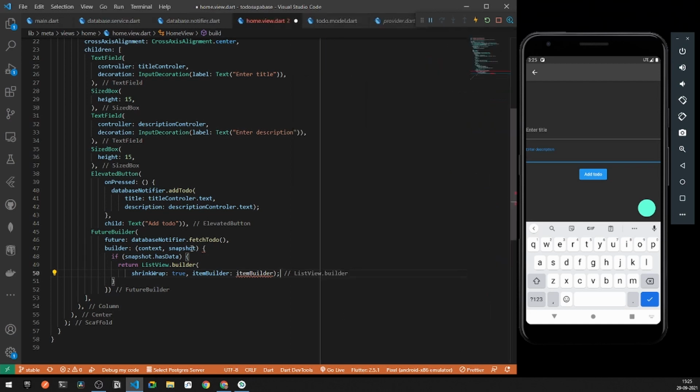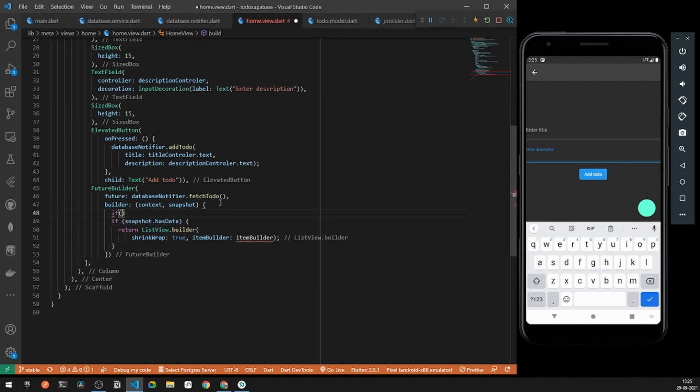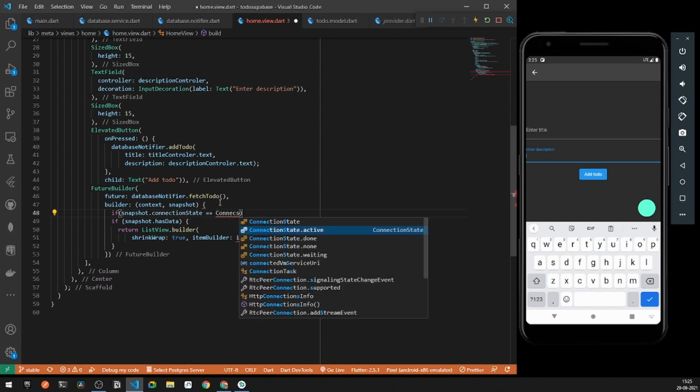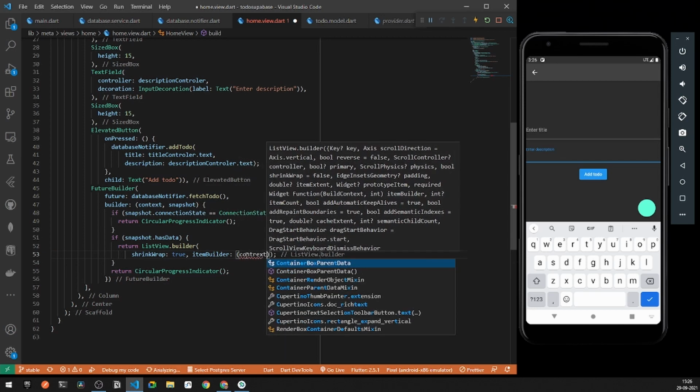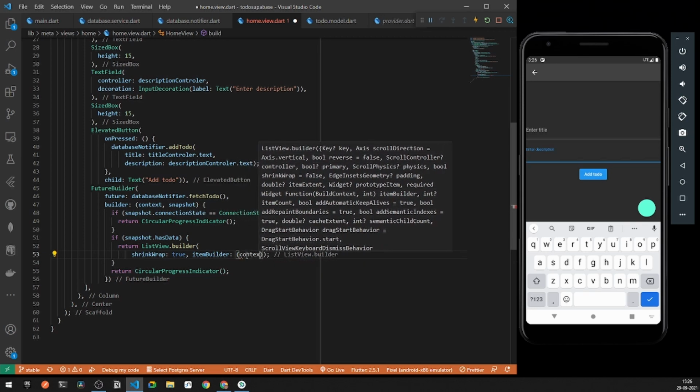Right, and if the connection state is waiting, let's have that as well. So I'll say if snapshot.connectionState is ConnectionState.waiting, I can return a CircularProgressIndicator. Else, if nothing went wrong, I can also return a CircularProgressIndicator at the end. So under my itemBuilder I can have my context and also the index.